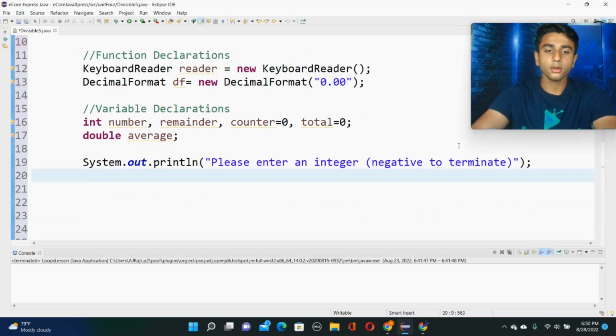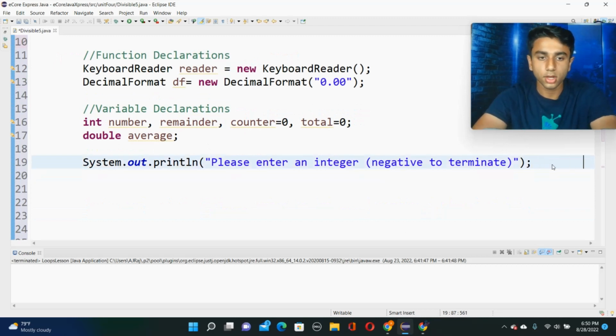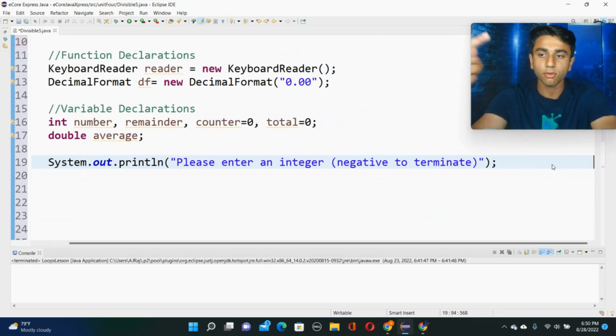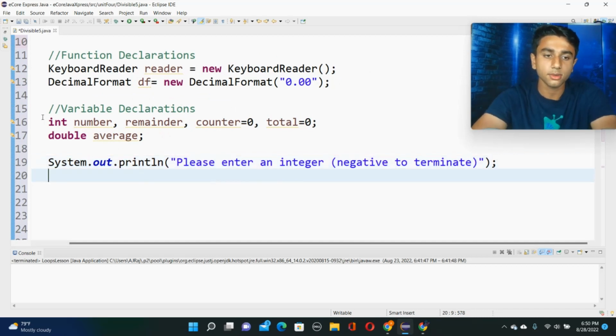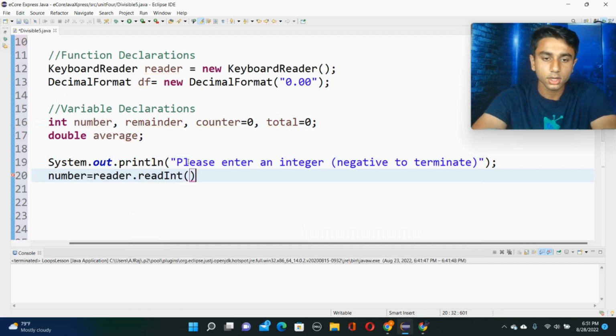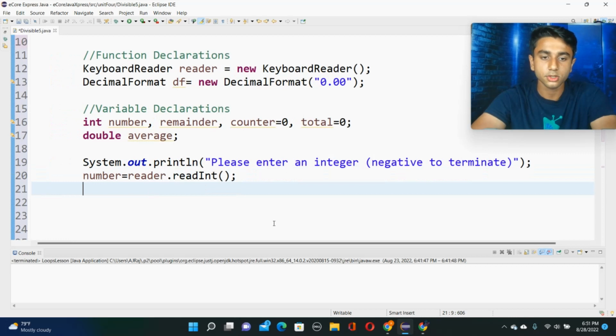And now that we've written that out, we need to make sure that we're asking the user to actually input a certain number every time that they're repeating the code. It's going to be a loop, so it's going to repeatedly ask them. So we need to store whatever number they enter into a variable. So that's why we created this variable called number. It's an integer. We're going to say number equals reader dot read int, and end that with a semicolon. All that's going to do is read in the value that the user enters in. So it's going to store that in our variable called number.